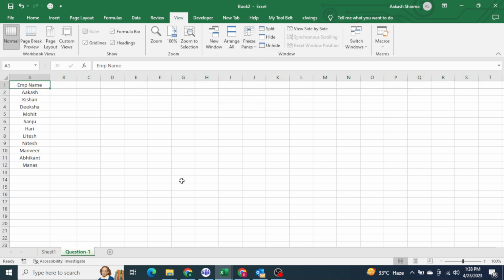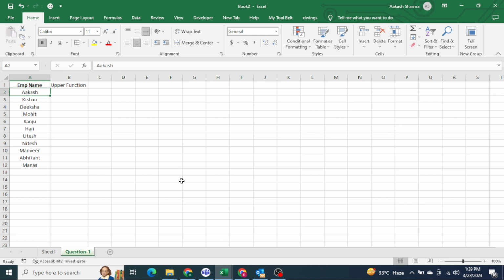Now what I want to create is my function which can convert these employee names into uppercase. These names are in the proper format, but I want to create my function which works the same as the UPPER function which we have in Excel. The UPPER function is basically what we want to create. How can we do it?